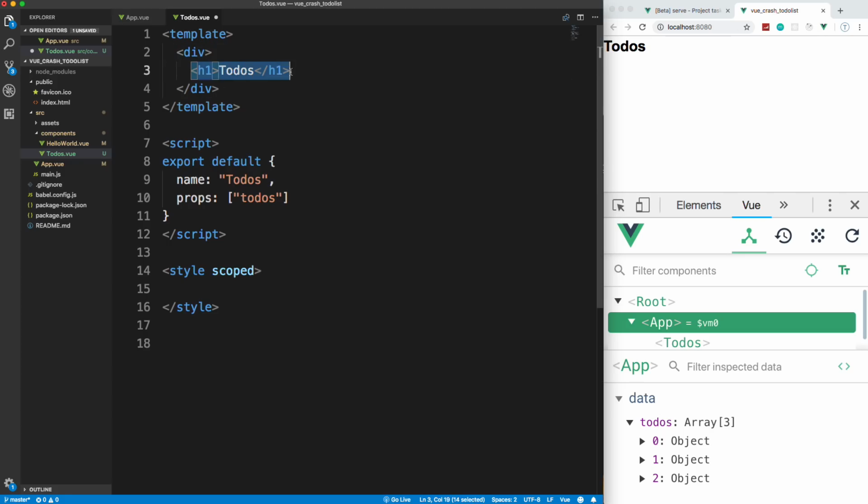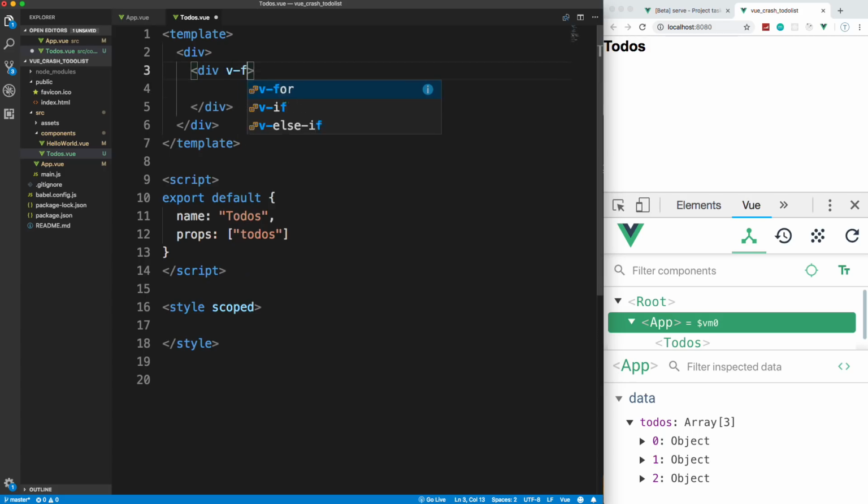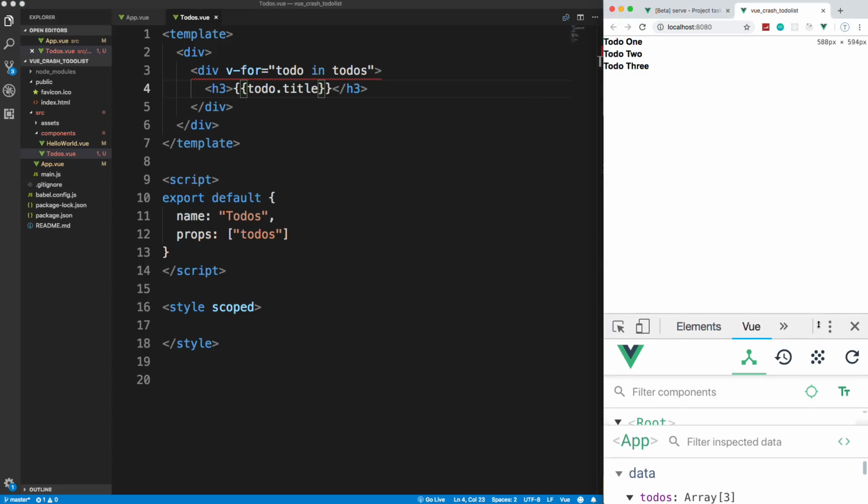So I'm going to get rid of this h1 here, and let's create a div, and let's add the v-for directive, and we're going to say v-for todo in todos. Okay, so you could call this whatever you want, but this todos pertains to the props that are passed in. And then in here, for now, I'm just going to put an h3. Ultimately, I want this to be a whole new component, but for now, I'll put an h3 and just show you we have access to todo dot and then whatever property, so title. And if I save that, it works. It loops through and it shows each todo. I'm just going to make this smaller for now.